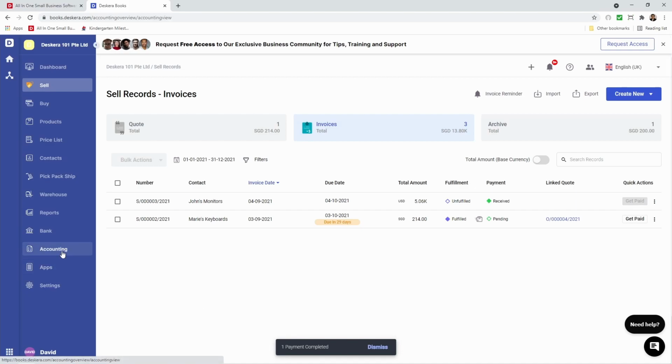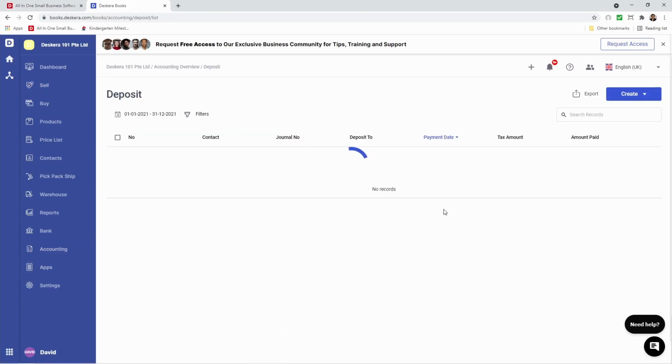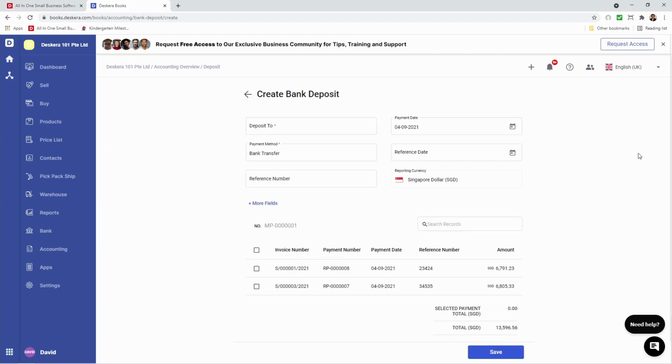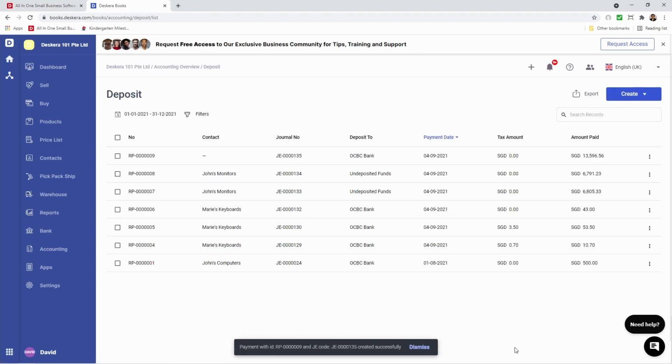Then we're going to go to Accounting. We're going to go to Deposit, and we're going to click Create Bank Deposit. So since these funds were not deposited into the bank account, I can now see them here, and now I can choose which bank they should be deposited in. For example, OCBC. I can select the reference date, reference number, select both invoices, and click Save. And now the undeposited funds have been transferred to my OCBC bank account.